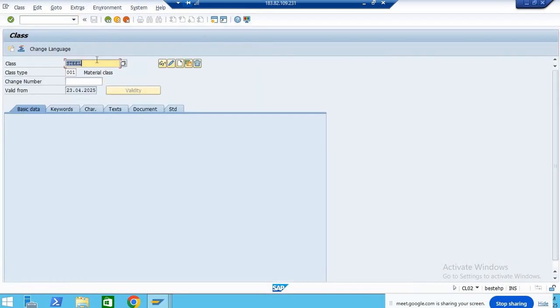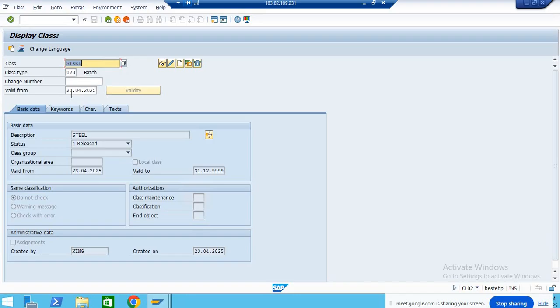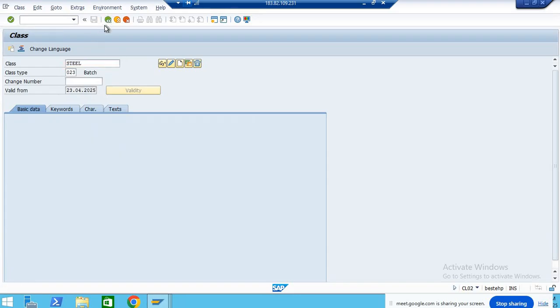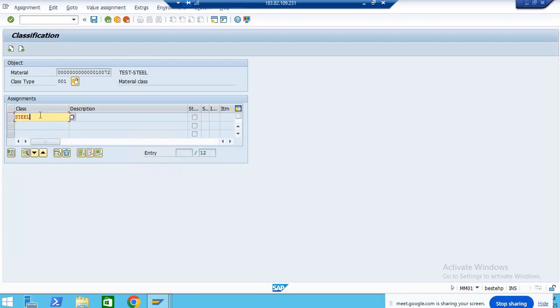CL02 is the T code. Oh my god, display 023, display. All those details are here, but why is it not coming? Go back, it should be here, but why is it not coming? Class type 001. Oh, the class type I have to change, but in our classification, okay, let's see in a different way.